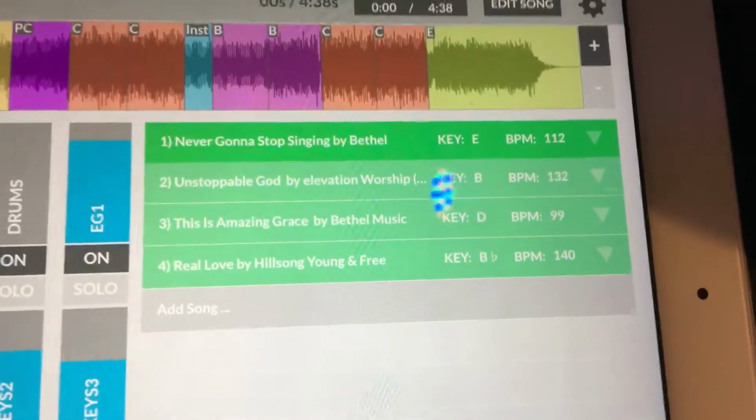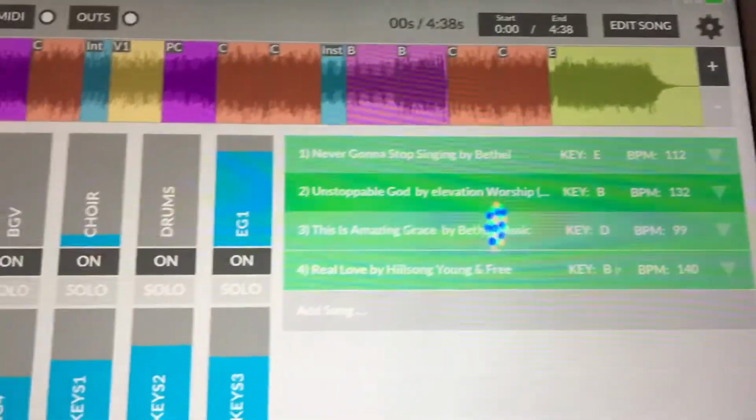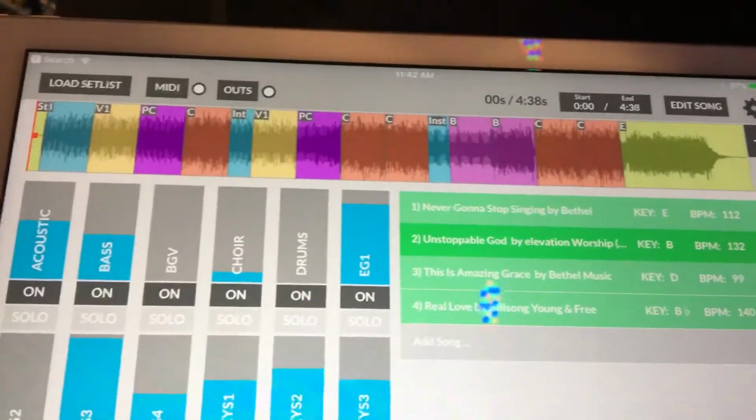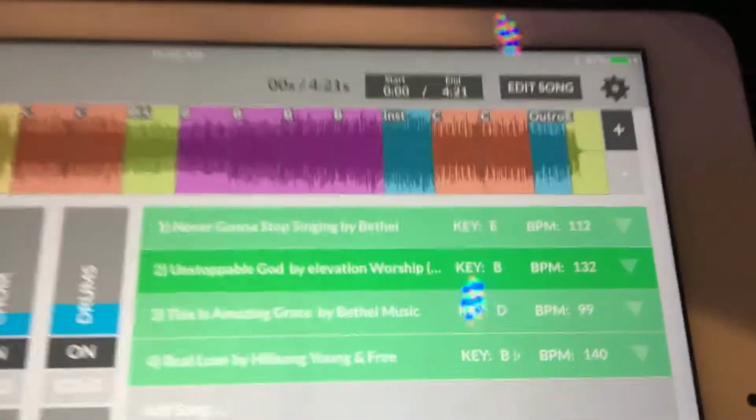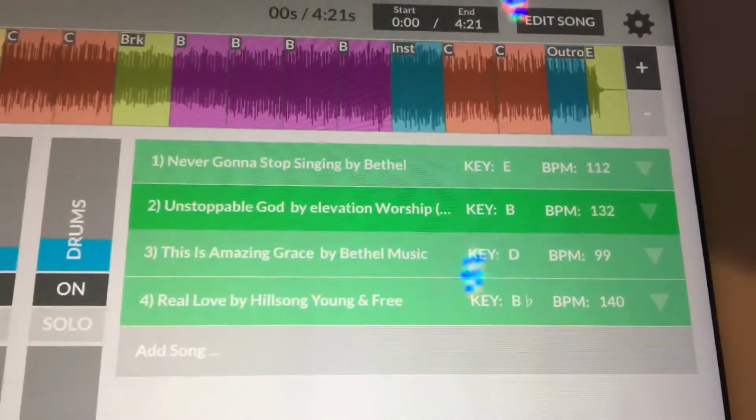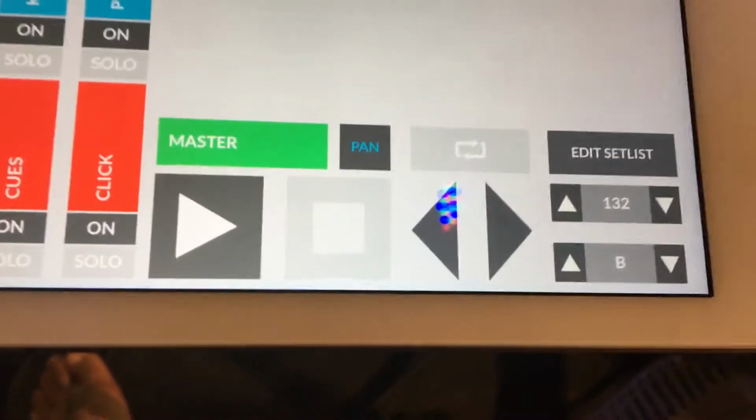Anyway, so you'd have all the songs in our set right here. The cool thing is, to activate a song, you just tap on the screen of that song. So we just brought up Unstoppable God right there, and there's its tracks and all that good stuff. That tells us what key the song is in, what its tempo is. It's a beautiful thing. So if we move down here, we've got our play bar.